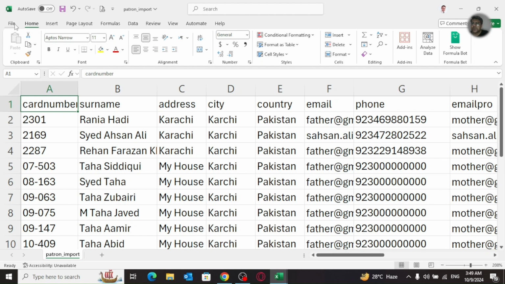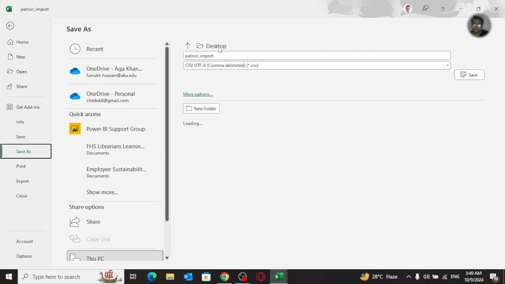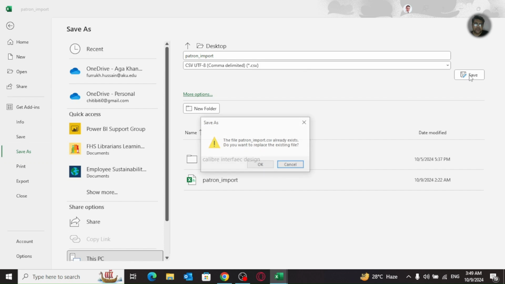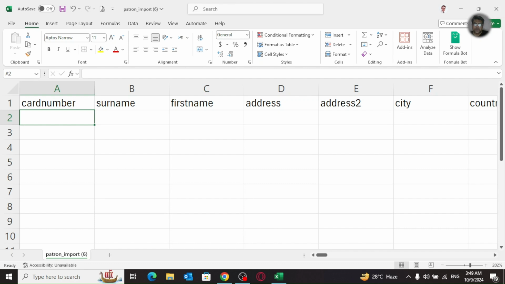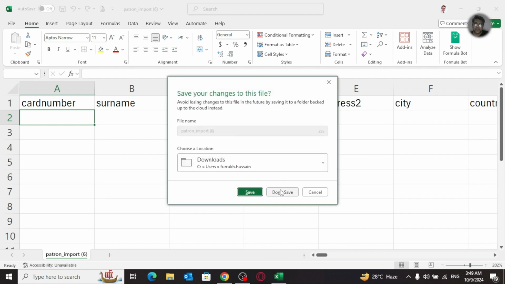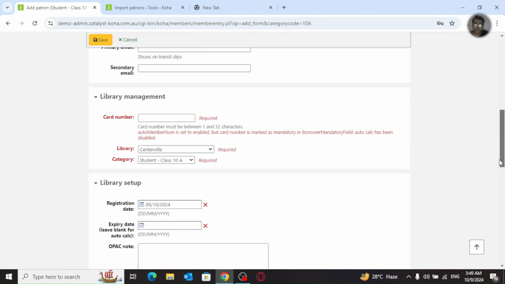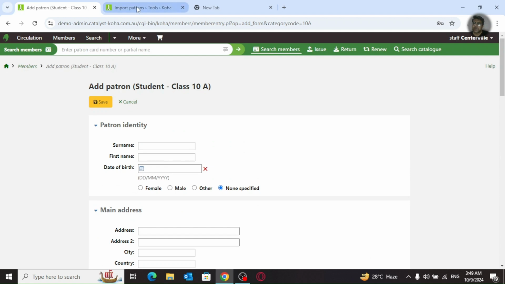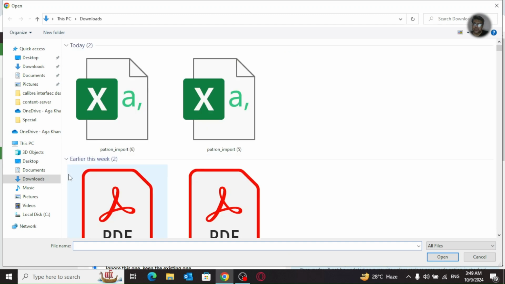So I'm just going to save this file as the CSV file, the same format, on my desktop. I'm just going to close this. I'm not going to save this. And there, what can I do? I can go to import member and choose file.